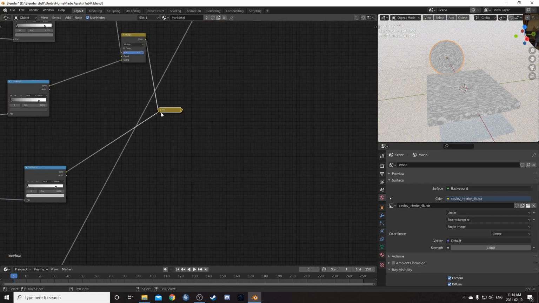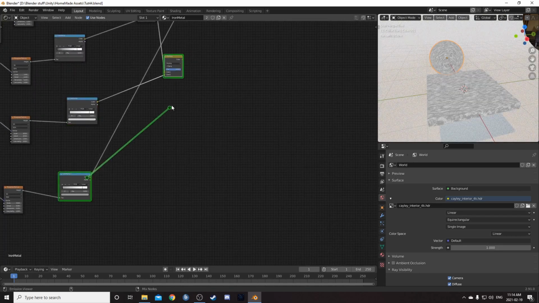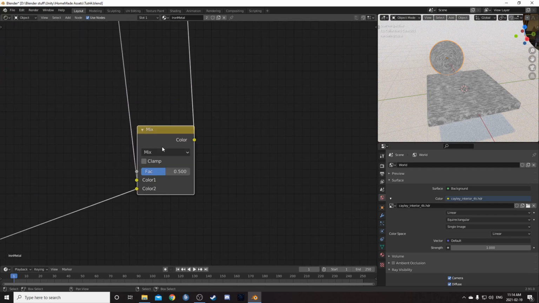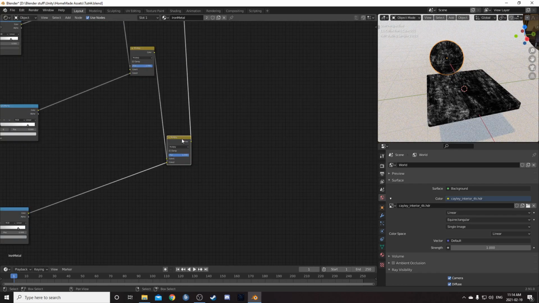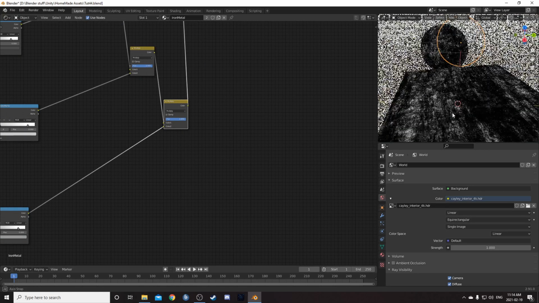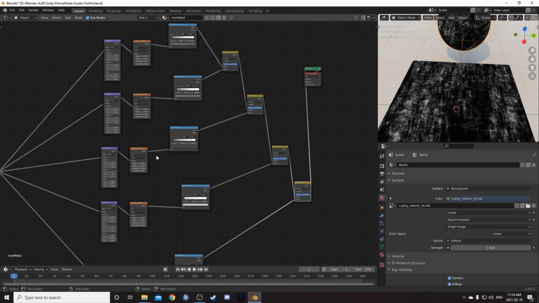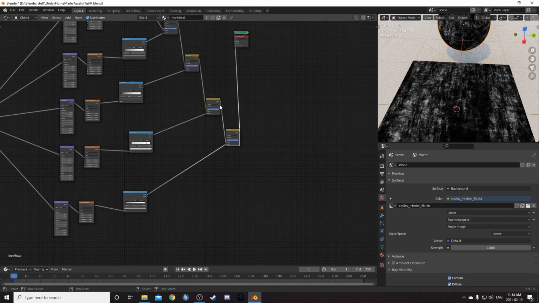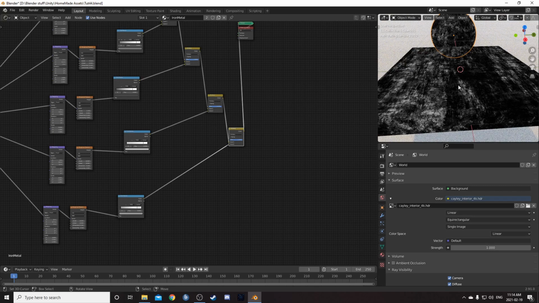Do it again, open this up, multiply, 1, and one more time. Open it up, multiply, change it to 1. So we can see it's given us this kind of gritty, gray, black texture. And obviously you can change a bunch of stuff in this area here, and your outcome will be completely different. But this gives me a very versatile map that I can use for several different things.